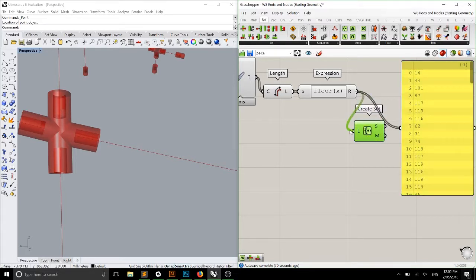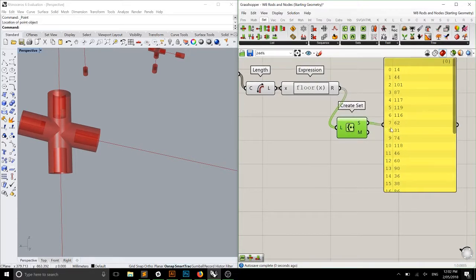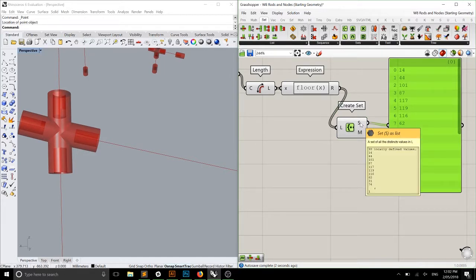By plugging in a list, that produces 30 different lengths. Every number in here is unique, and there's 30 of them, one of them being zero, so technically 29.